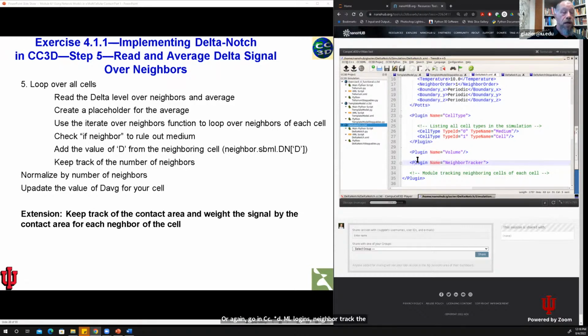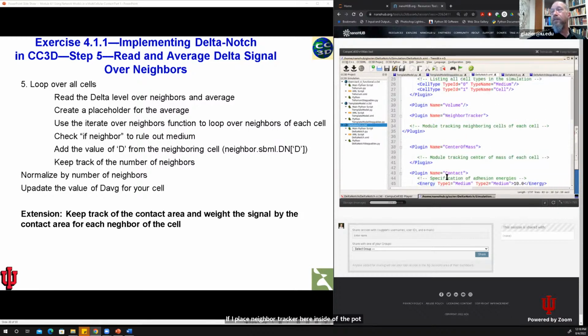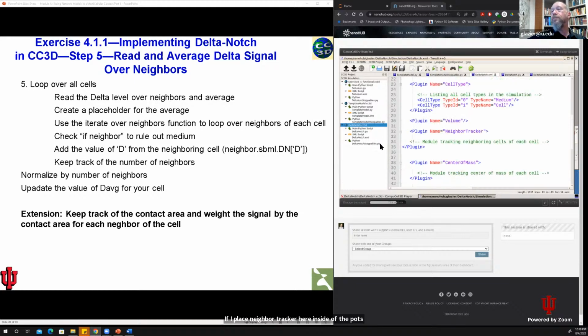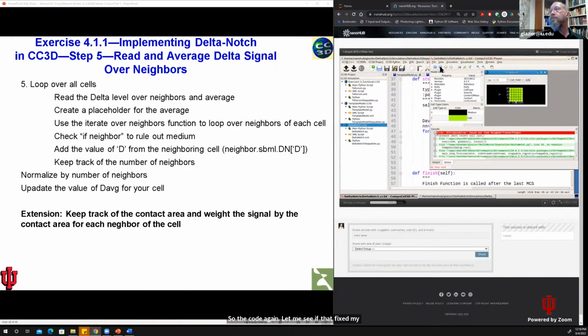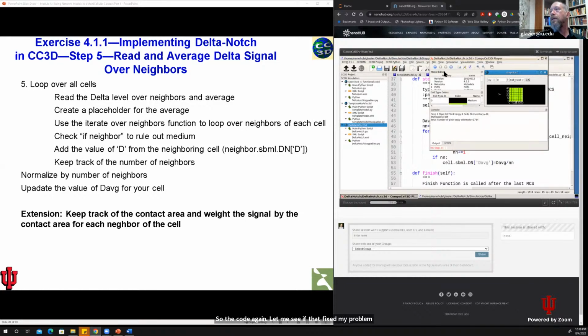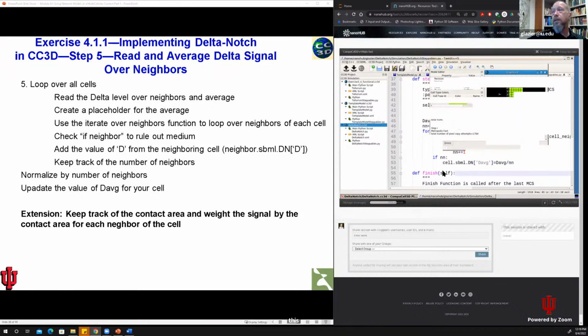The one thing I said, it doesn't matter where it goes. Don't put it inside of another plugin specification. If I place neighbor tracker here inside of the POTS block or inside of the contact energy block, it'll generate an error. Okay. Show the code again. Let me see if that fixed my problem. This time it works.